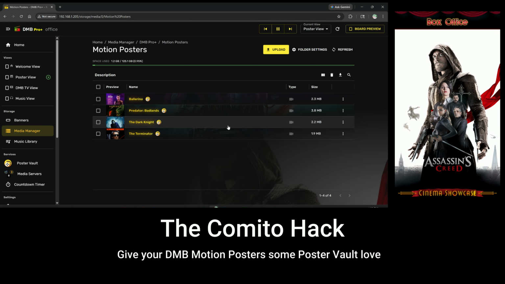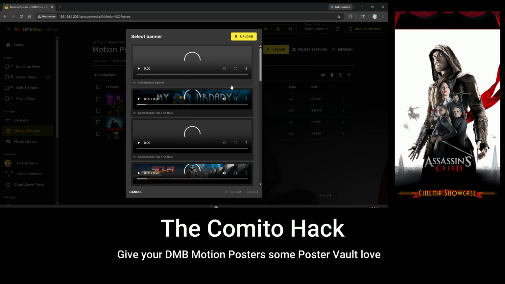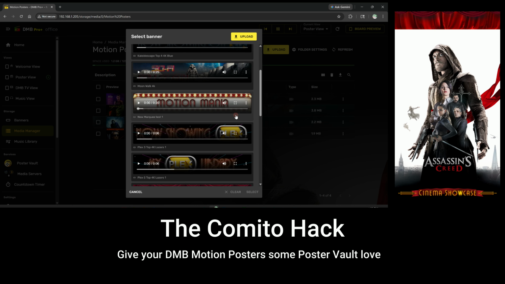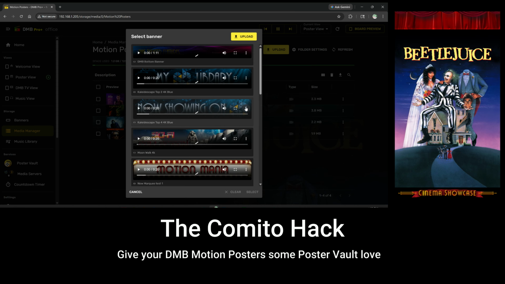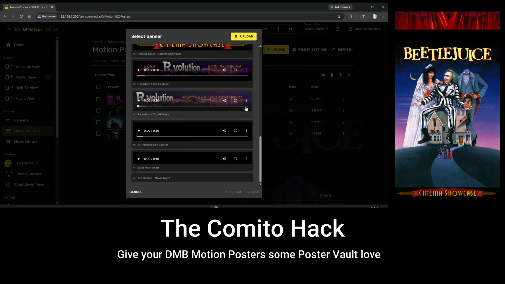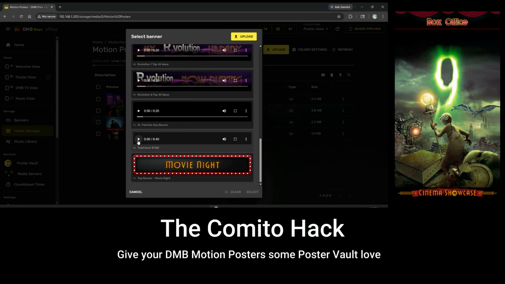While we're here in the folder, we want to come up to folder settings and select set banners. Let's select the top banner for this, and I'm going to select this one here. Then we're going to select the bottom banner, and let's come down and select this one. Now you'll notice that some of these banners are black. The reason they're black is because these banners fade in, so there's no first frame to grab. But what you could do is, first of all, rename the banners to whatever you want.